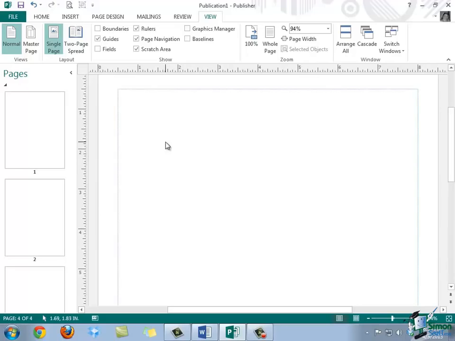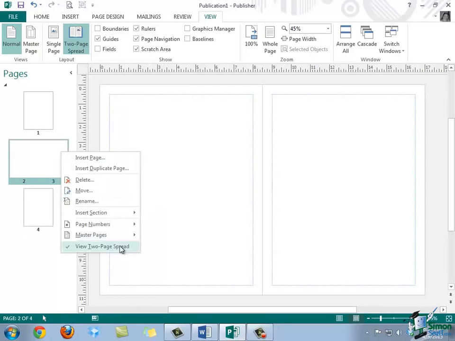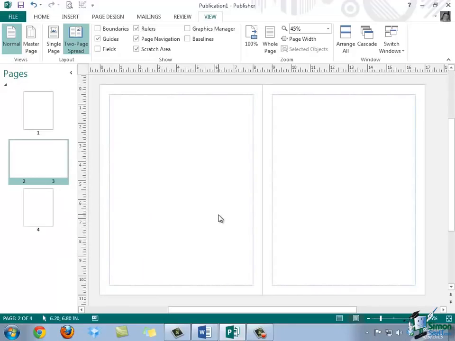Within the View tab, in the Layout group, we could click the 2-page spread button to accomplish what we'd like. Notice now within the Pages pane that we can see that the middle 2 pages of the publication are now displayed as more of a 2-page spread, and this is what we want. You can also view a 2-page spread by clicking on the Shortcut button to the left of the zoom slider, as well as right-clicking on a page within a Page pane, and then selecting the option that says View 2-page spread. Whichever method you want to use in order to see your 2-page spread is certainly up to you.